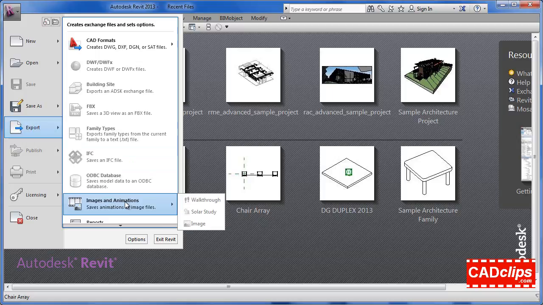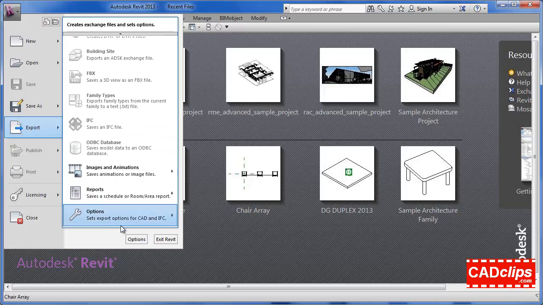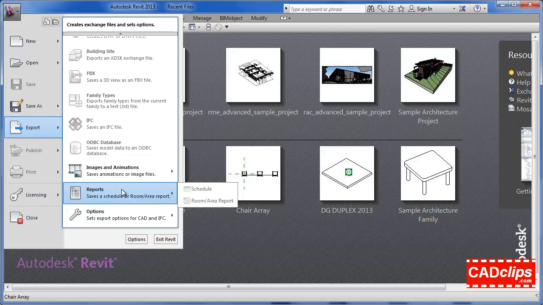Images and animations, you can export depending on the view that you're in. You can export a walkthrough video, okay, a solar study, which is an animated solar study. You can also export images, again, from your view. So this is all under the export option over here. And then if you see, there's a little bit more here. Exporting a report, so you can export one of your schedules that you've created, and you can export room area reports as well. So again, once you're in a project, this stuff becomes a lot more available.